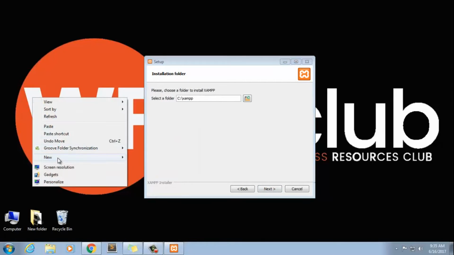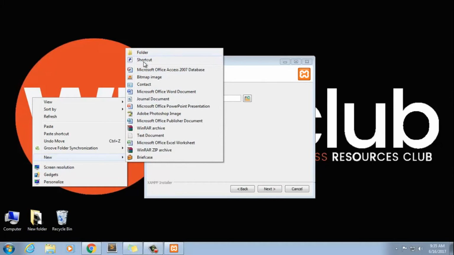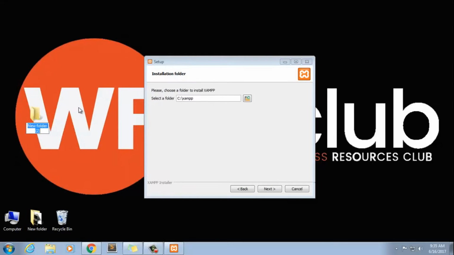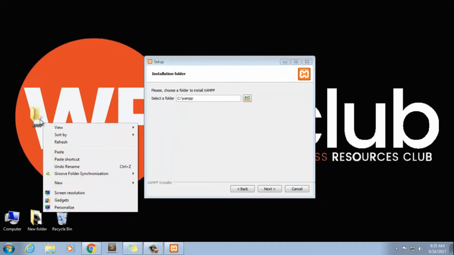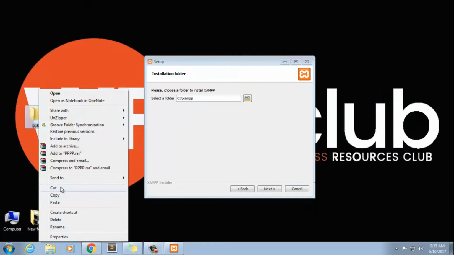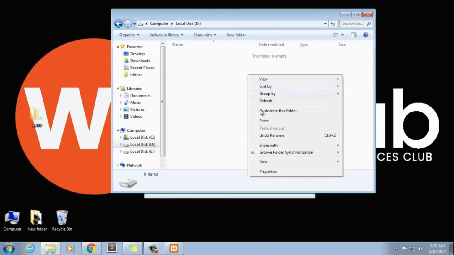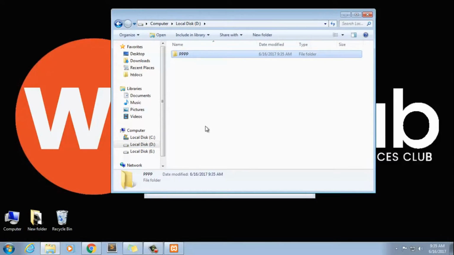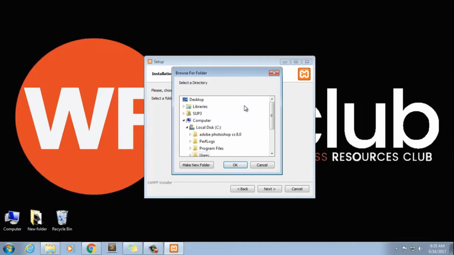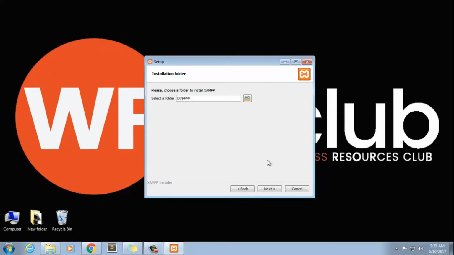Okay, so it's better if you create an empty folder, and I'll have it copied, cut, and pasted in D. So here you have to create an empty folder and have your XAMPP installed in there. Next.